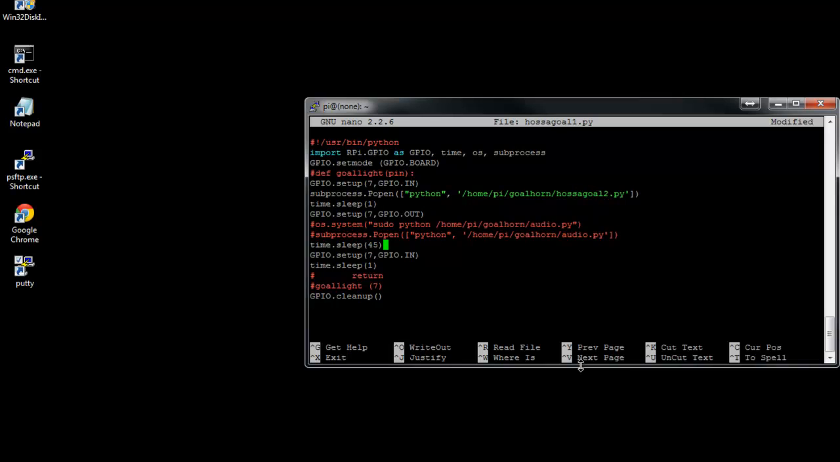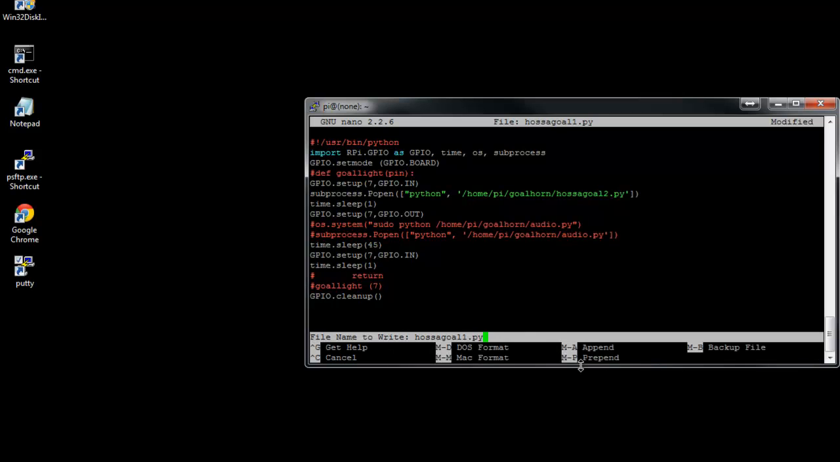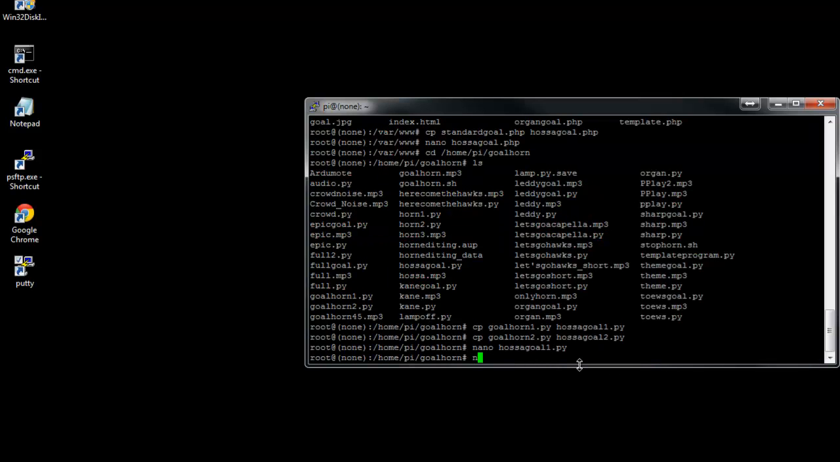And it's also going to do this for 45 seconds. So notice this 45 seconds tells it how long it's going to do that. And there's some extra stuff in here. I just haven't cleaned it all up yet. But that will turn on the light and start the song. So I've made my changes. I'm going to save it. Now I'm going to edit the second one.